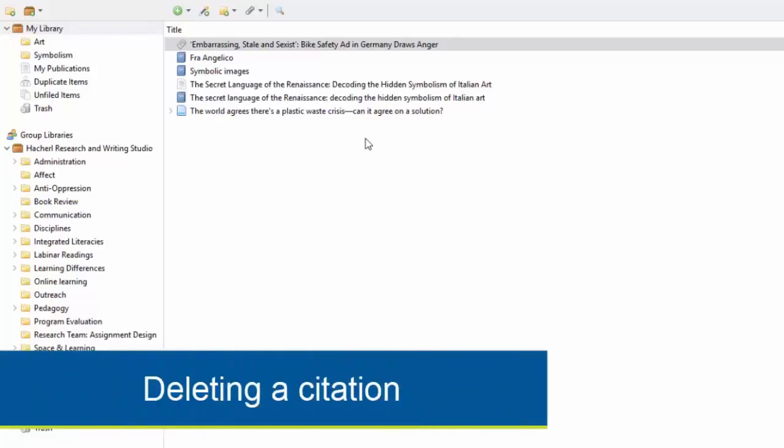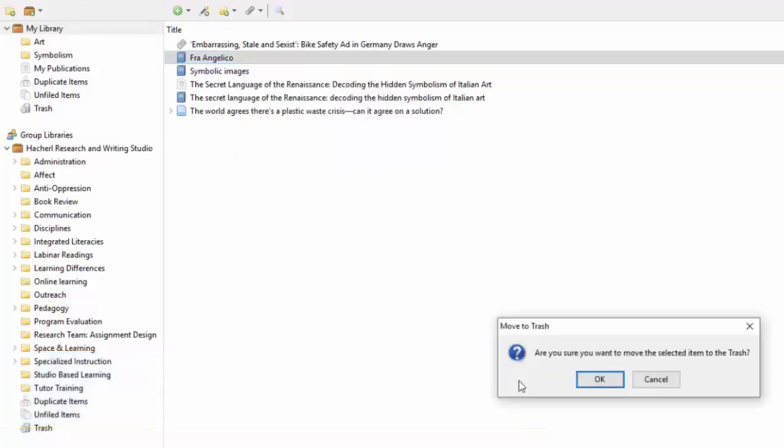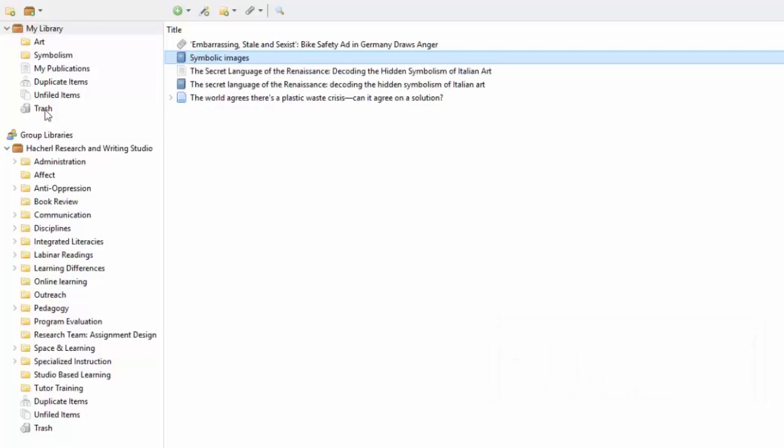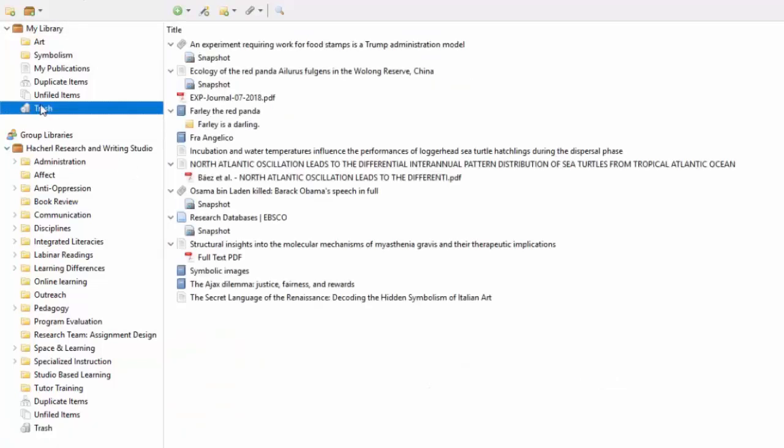To delete a source from your main library, right-click on it and select Move Item to Trash. Then you'll be prompted to confirm the deletion. Note that there's a separate trash can for each of your libraries if you happen to have more than one.